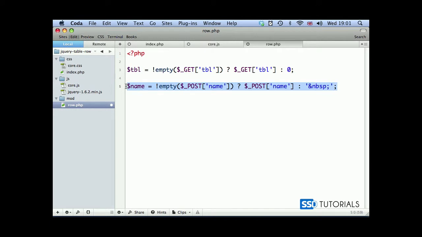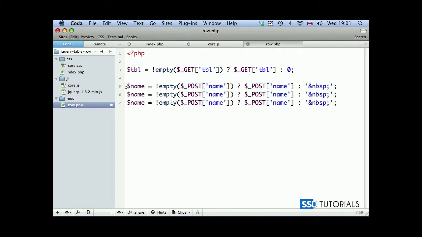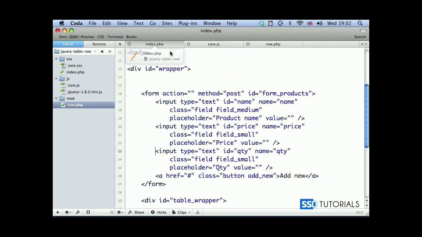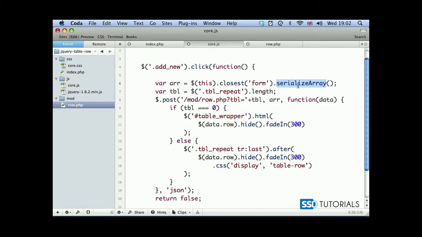We copy this line now, and we're going to paste it twice underneath. Next one will be price, which is the next field inside of our form, and then it was quantity, so qty. All these three variables will be collected from this form by using this serialize array function.